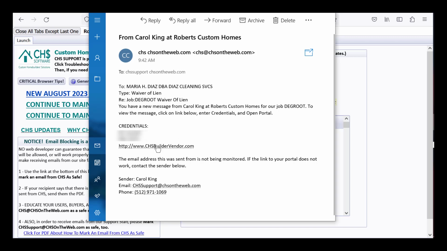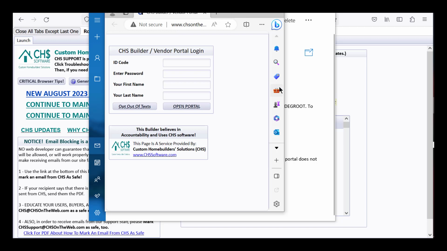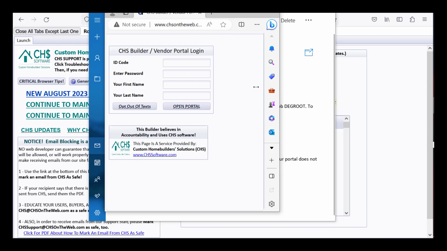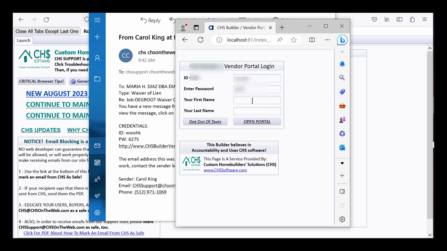And I'll click the link, and I'm going to make this more to the size of a phone, as best as I can, as small as I can, but actually it shows up really nicely on a phone. But I'll just try to mimic it a little bit. So then I'll paste in my ID, and then 275, I believe it is. And then I'll be Maria Diaz, and then I will open the portal.